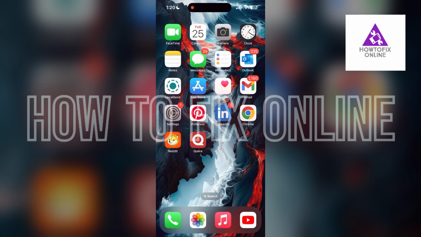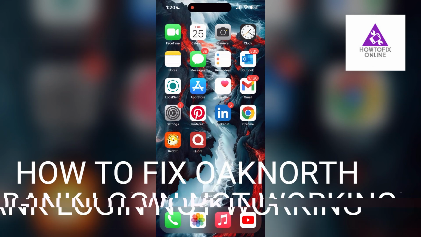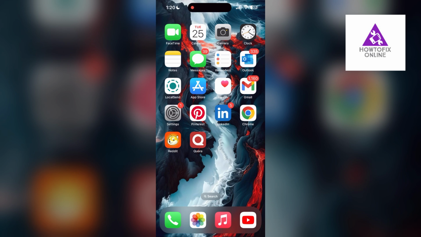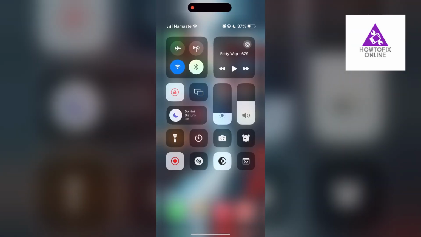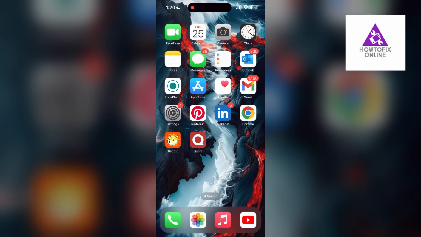In today's video, I am going to show you how to fix login problems with OakNorth Bank. If you are having trouble logging into your bank account, here are some fixes you can try. The first thing to do is to check that you have a stable internet connection, either through Wi-Fi or cellular data. Then try logging in again. Also make sure that you are typing your information correctly.